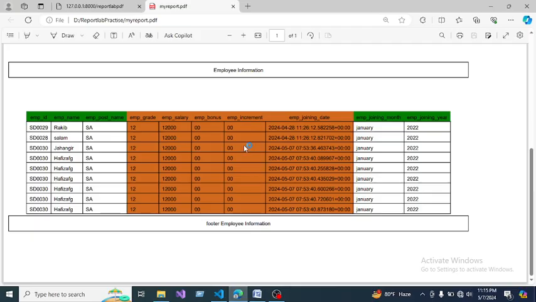This is the simple employee information. This is the header for my PDF, and this is the footer. There is a table to display the data from my database. The table header is employee ID, employee name, employee first name. This is the row for my table, and this is the column for my table.